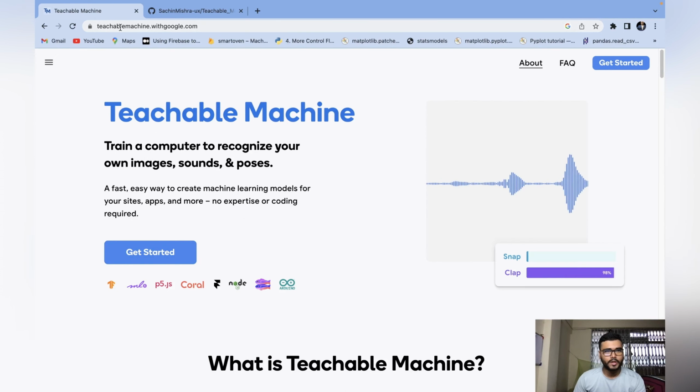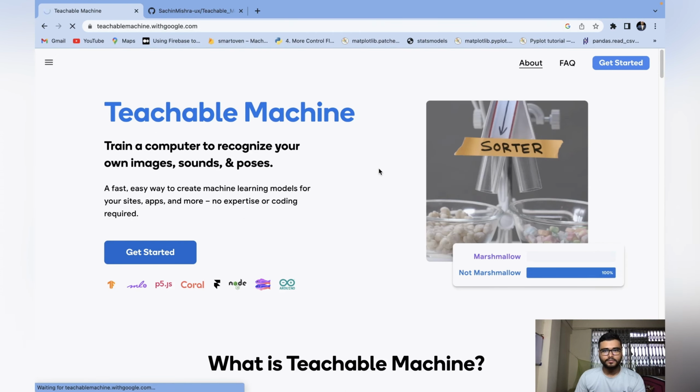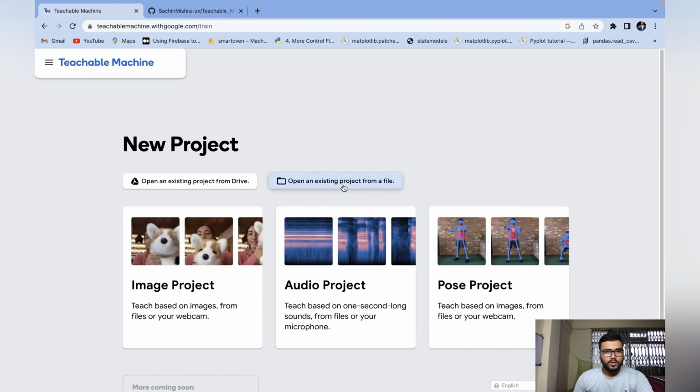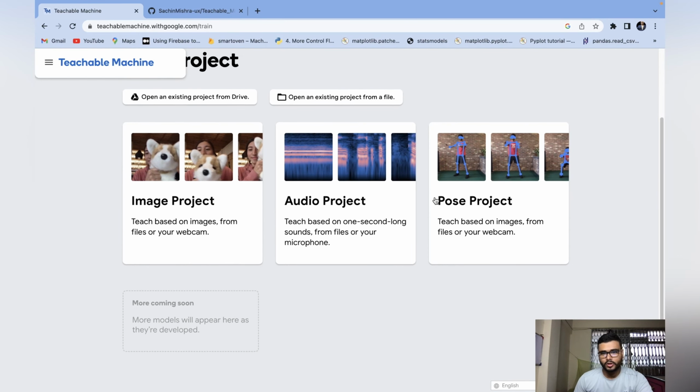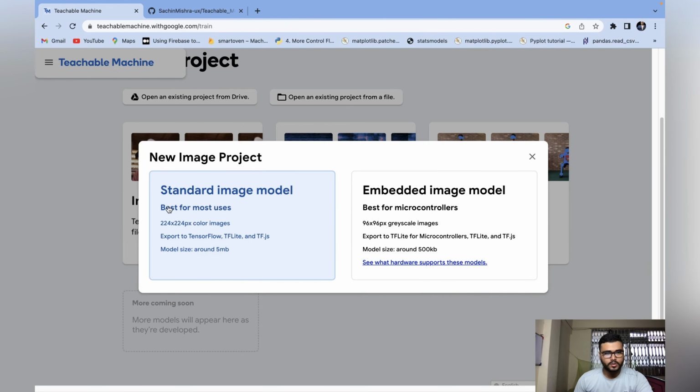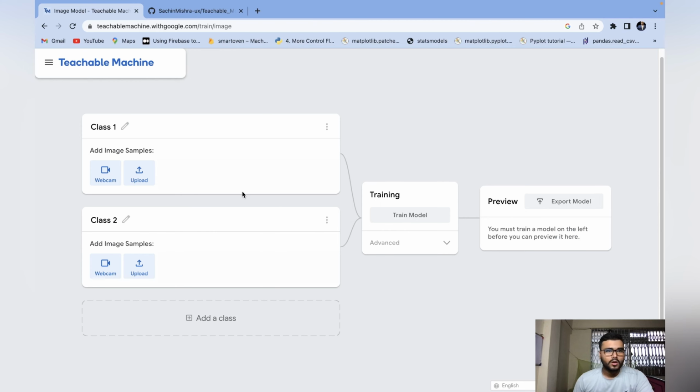Just go to this particular website and click on get started. Then it asks which kind of project we want: image project, audio project or pose project. Let's go ahead with image project. Now I'm going to use this MacBook Pro charger and this mobile stand for our demo purpose, and let's open the webcam.